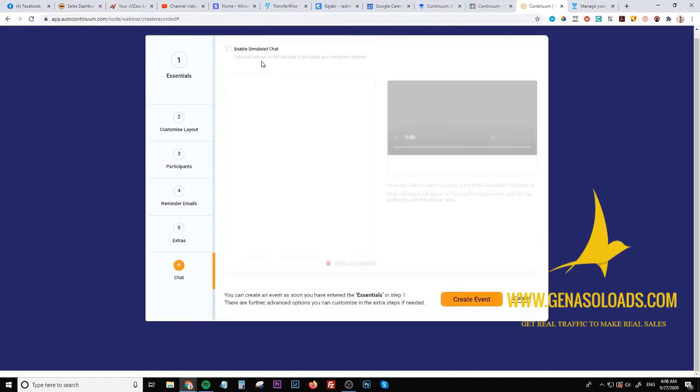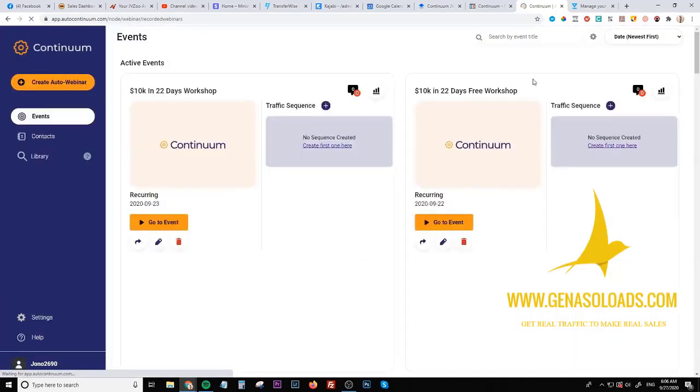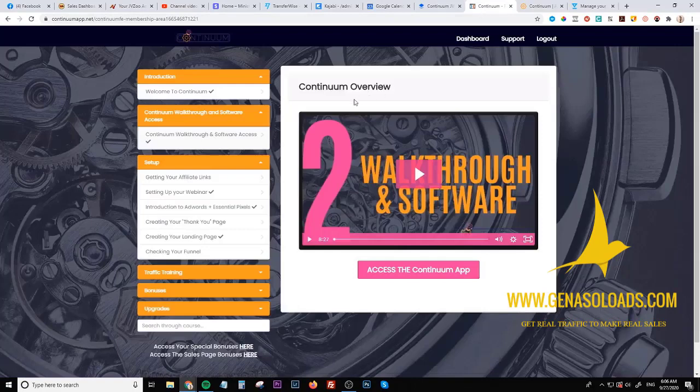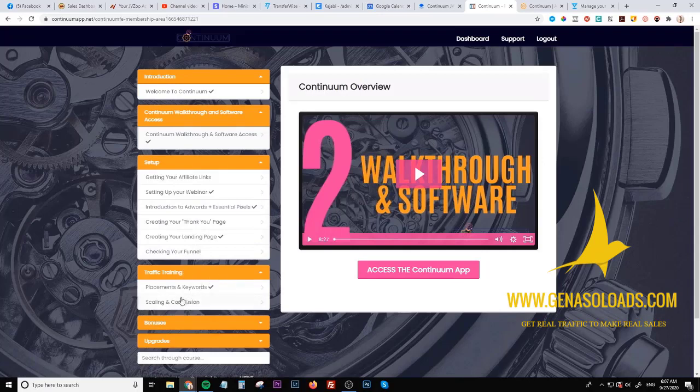So you can have a simulated chat where you can pre-fill all of the chat messages to show as if it is happening in real time. So that's basically what you are getting access to inside the actual app itself. Inside of the training, we obviously go into a lot more detail on actually setting up the webinar itself and also setting up your landing pages and your thank you pages, installing your pixels and connecting all the dots together, and then checking your funnel before we start running the traffic, which is the traffic training inside of here.